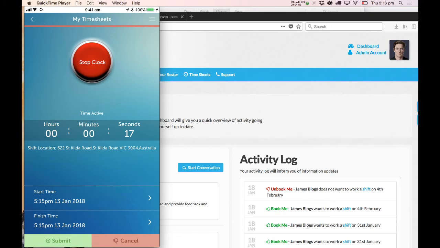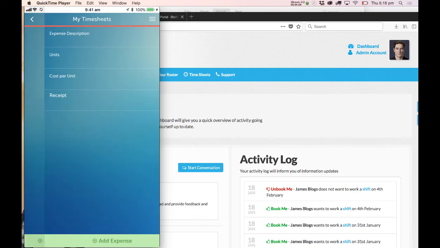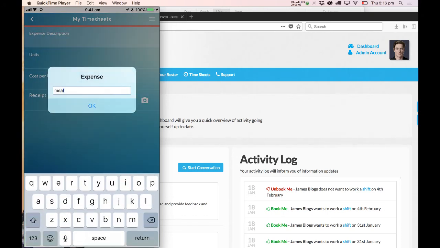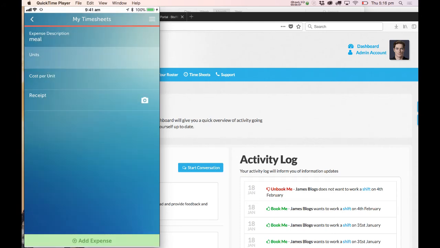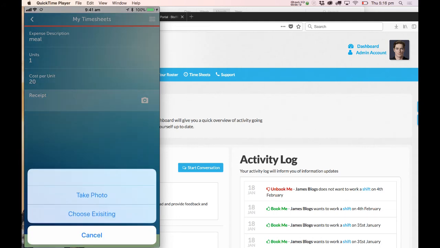So we'll just submit that for now. Also, you can track expenses. You can create an expense for a shift, and you can say this was for a meal. There was 1 unit, so 1 meal. The cost was $20 as an example. And then you can take a receipt, either take a photo from the iPhone or choose an existing one from your photo gallery.